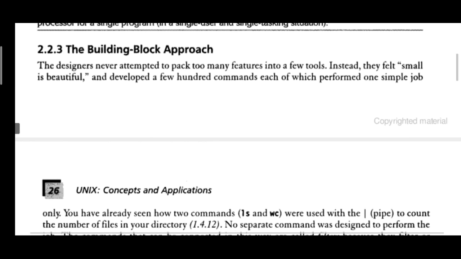So it runs based on the principle "small is beautiful", that is, the designers never attempted to pack too many features into a few tools. Hence this operating system is called a smaller but beautiful one. Small is beautiful is the theory behind it.